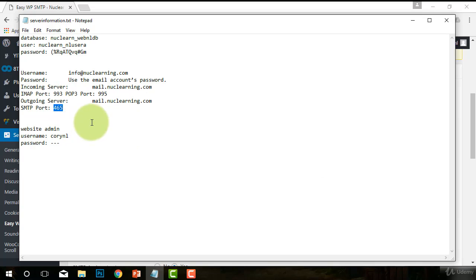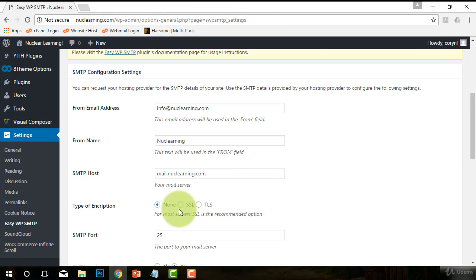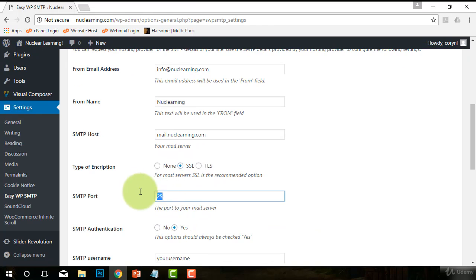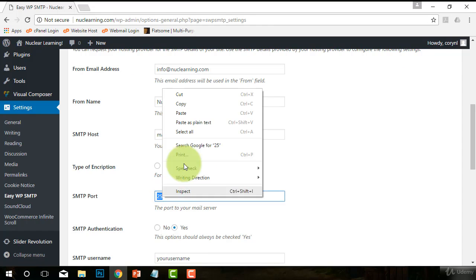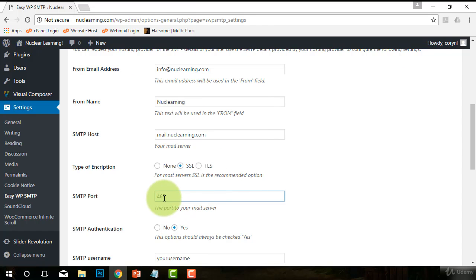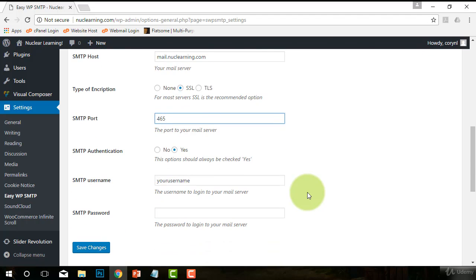This is a secure email. So we're going to copy this port here. Okay, copy 465 there, and I'm going to click SSL here, and then I'm going to paste, highlight over 25, and instead I'm going to paste what was there before, the 465.